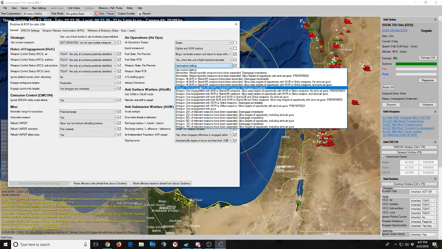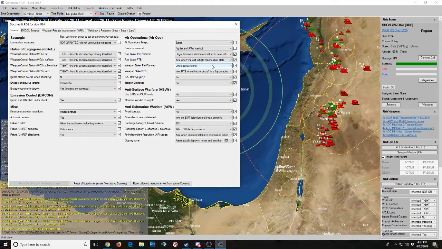So you can go in and read all of these. A lot of them are, do you want members of the formation to break off and return to base on their own, or do you want the formation to stay together? And depending on what you're trying to do, there are advantages and disadvantages of both. Weapon state, return to base.